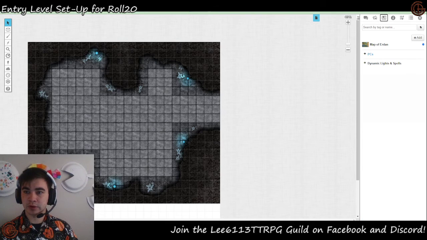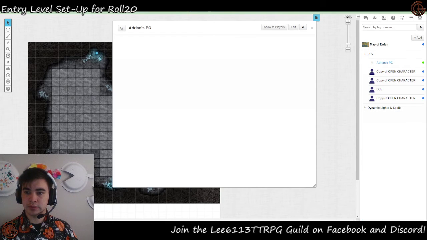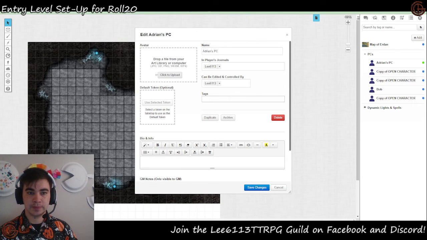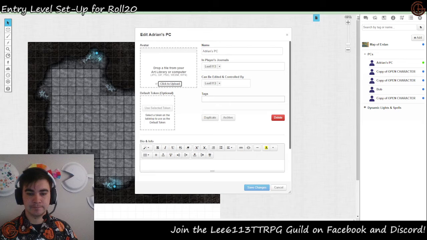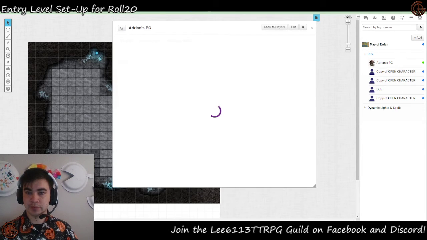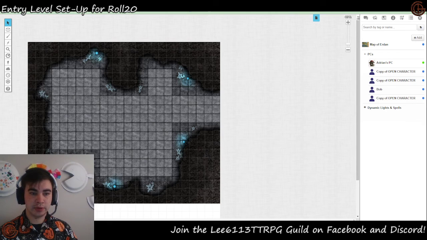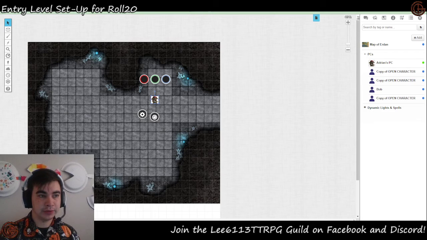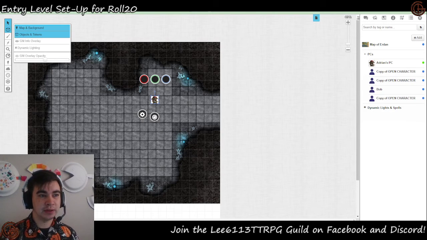Next, let's actually put Corpse Key back on here. Okay, so now I can drag and drop my character and he can walk around. You'll notice the grid is not aligned. There's a way to do that if I'm in map.